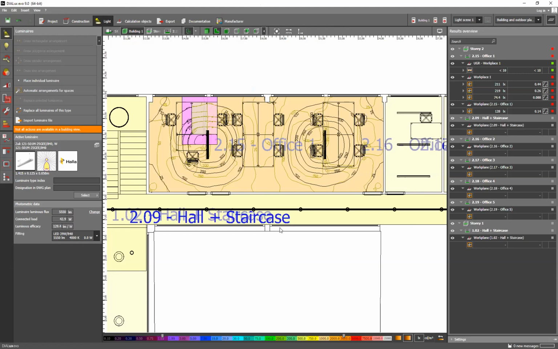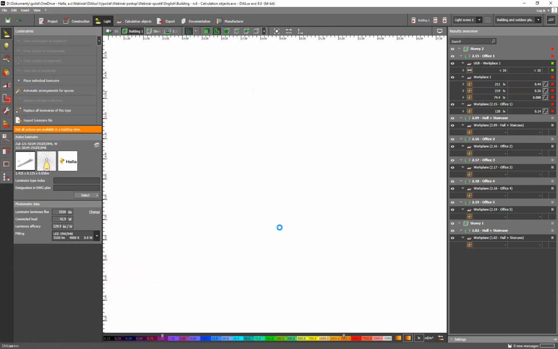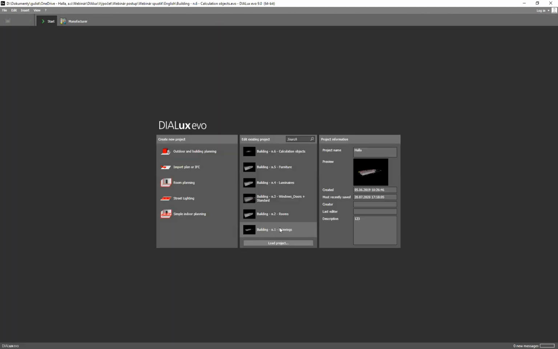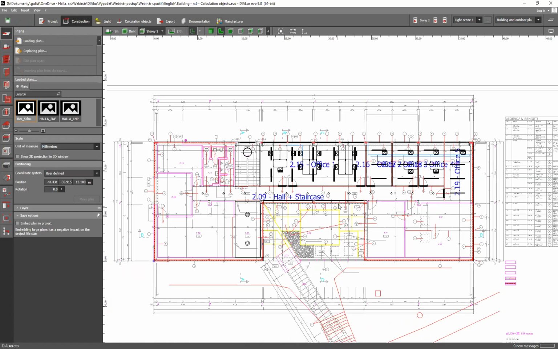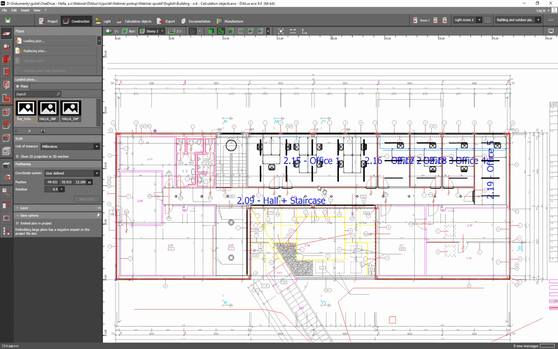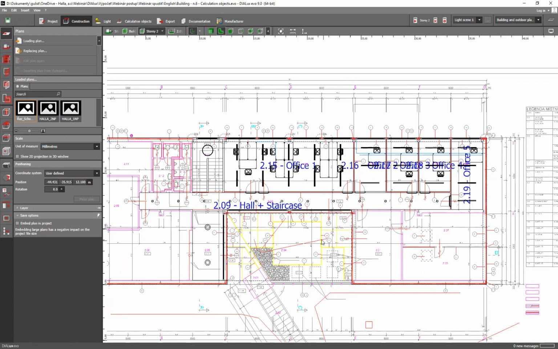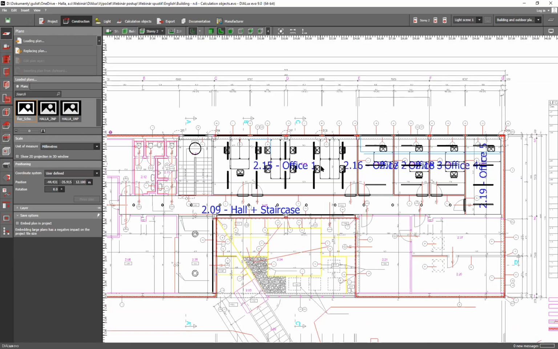And now you can see, when DIALux is starting, there is not just the option of choosing how to create a new project, but there is also some kind of history. It was in the middle of the options. And now we have a complete project. Not just one floor, we have both floors filled with luminaires. We can see it in 3D.